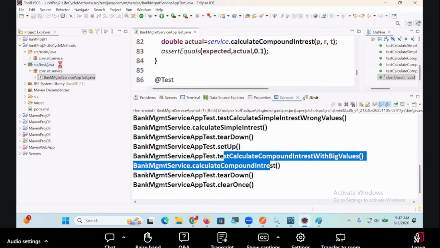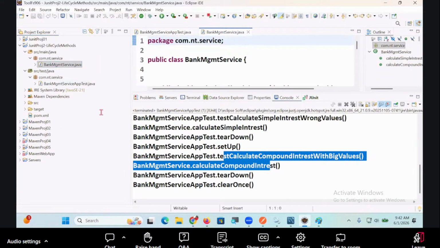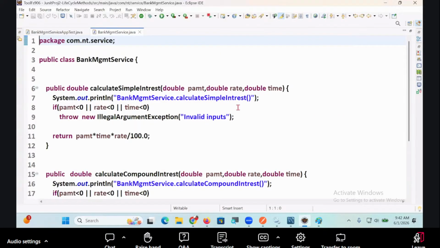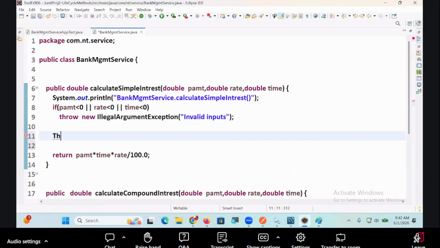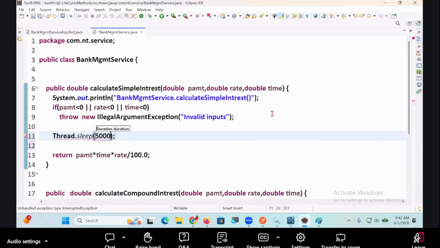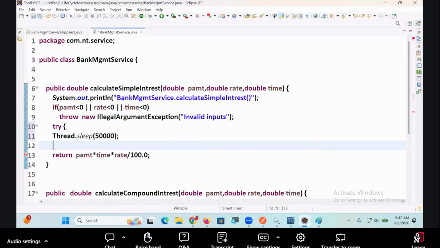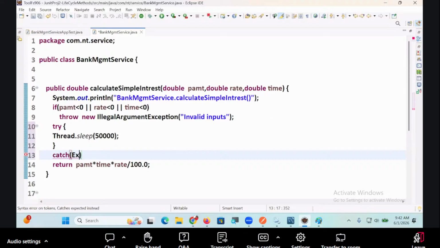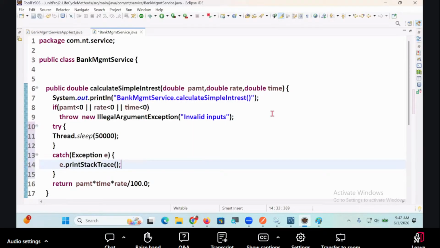Yeah. I'll make this simple interest method take more time to complete the business activity. Thread dot sleep some 50,000 milliseconds. Here is try, here is catch, Exception e, e dot print stack trace.